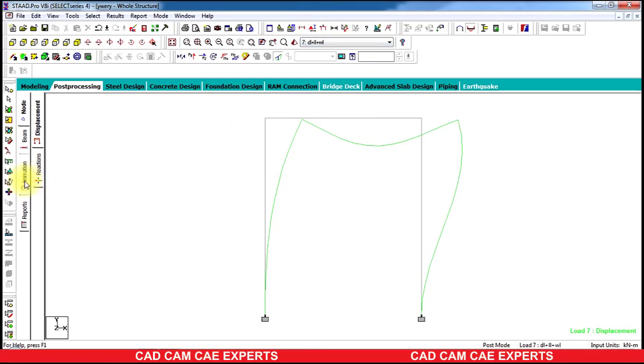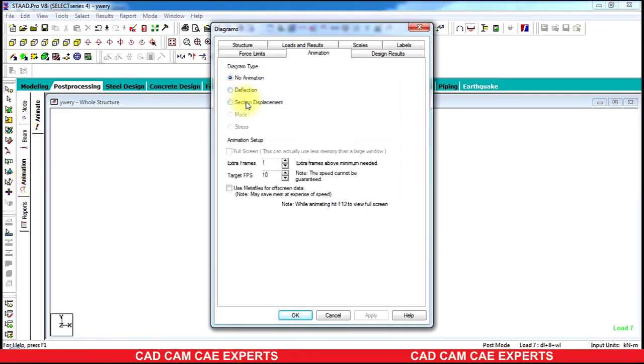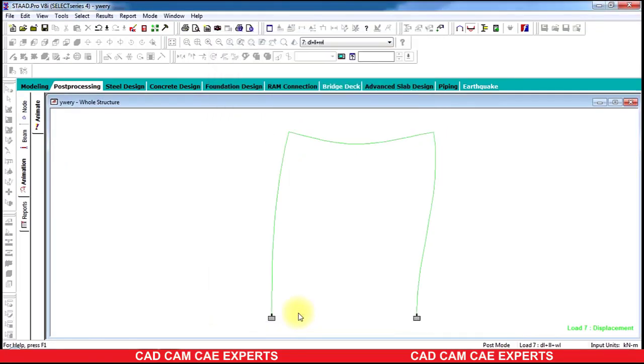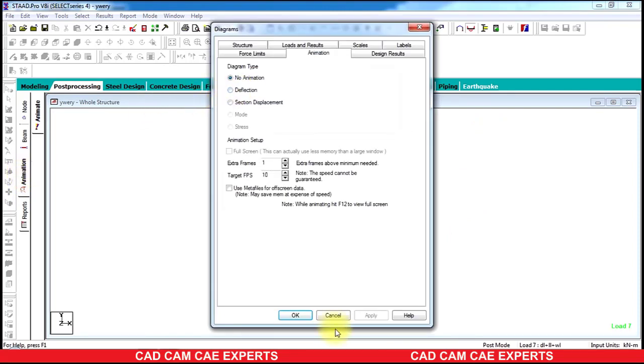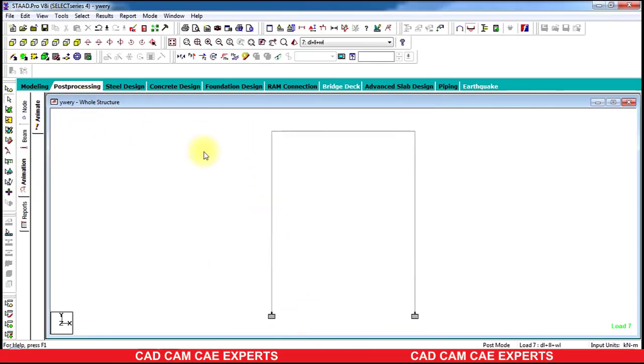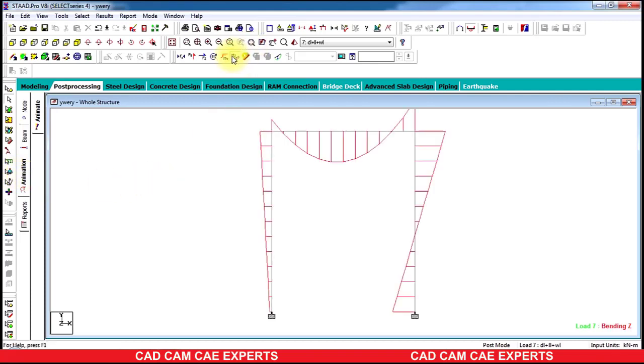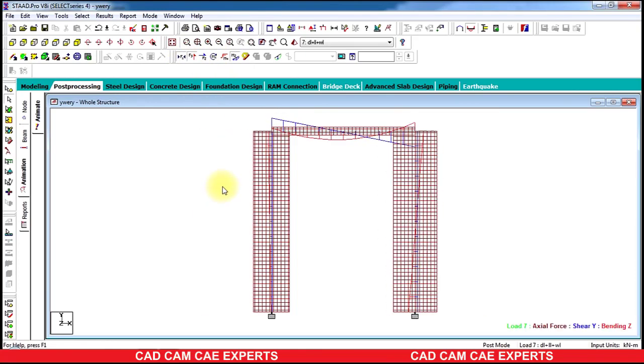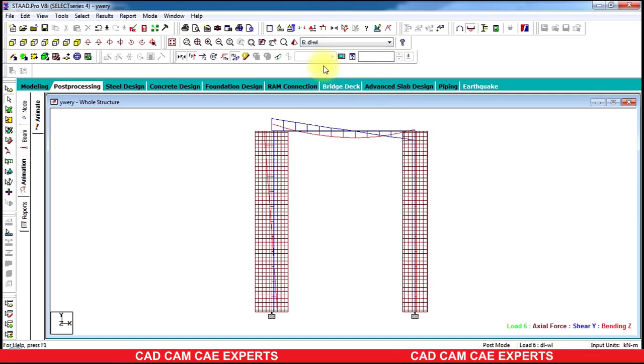Now select animation and select section displacement, apply, OK. You can see the section displacement animation for that particular combination of load. This gives bending moment, shear force, axial forces for that particular combination of load.